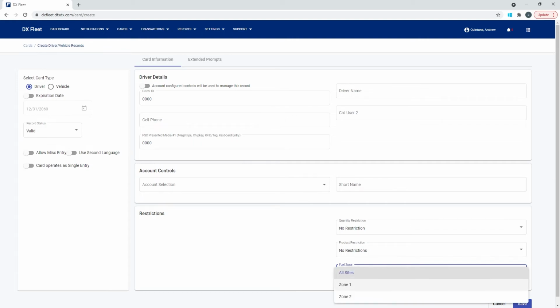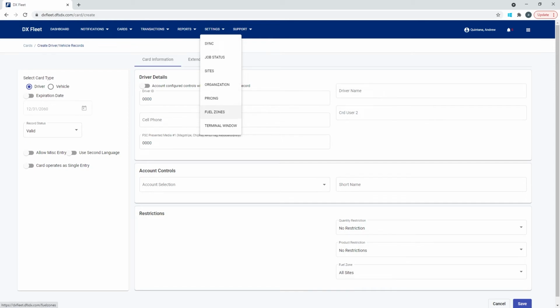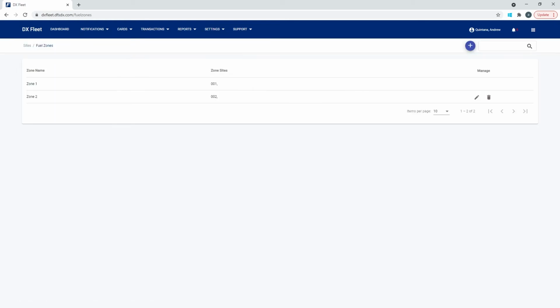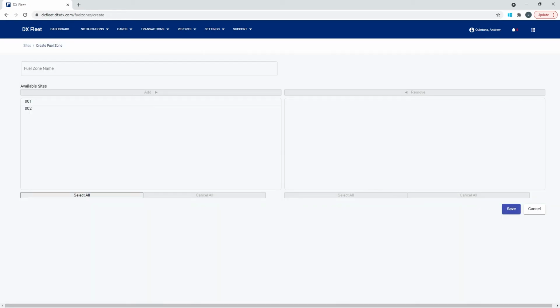If you set it to one zone or another zone, any site that's in that zone would get this card update, and any changes to this card would be sent to that site or any site in that zone. So if you would like to use zones to restrict which cards are going to be authorized at which site, we simply need to define those zones. If you want to set up the zones, it's under Settings, Fuel Zones, and then you can simply create one, select a name, and then select which sites are going to be authorized for that zone.